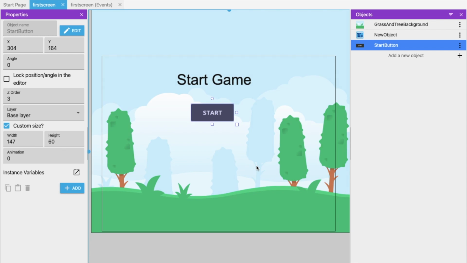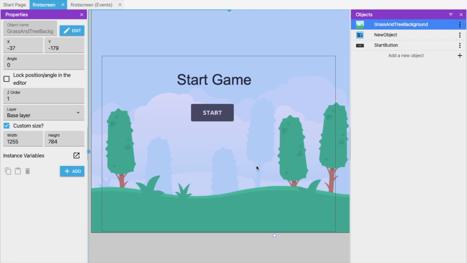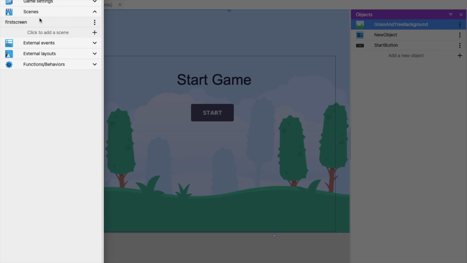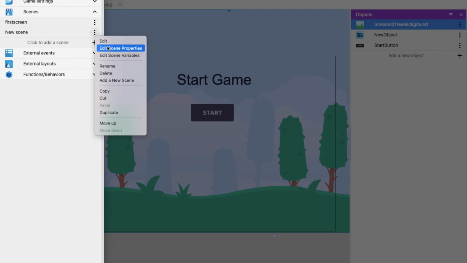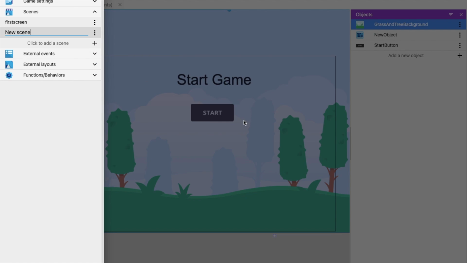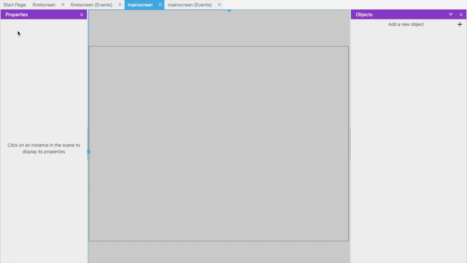You can design this start game screen to be more attractive. Now I'm going to add another screen, so click on the project here. Now we need to click on add scene, one more time, and rename this, and that is our main screen. Now we need to double click on that screen, and that's our screen.